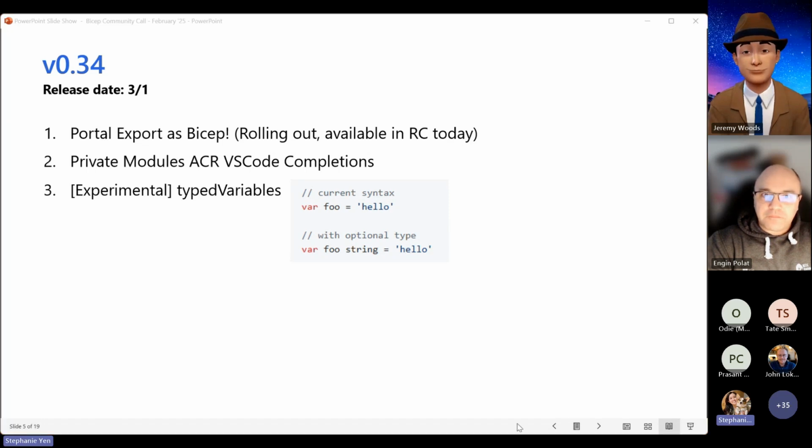Private modules, ACR, VS Code completions, kind of a mouthful. But basically we have code completions in VS Code for private modules. And this is something people have been asking for, and now we have it. So it's not just public modules, but private modules also show up in the code completions.